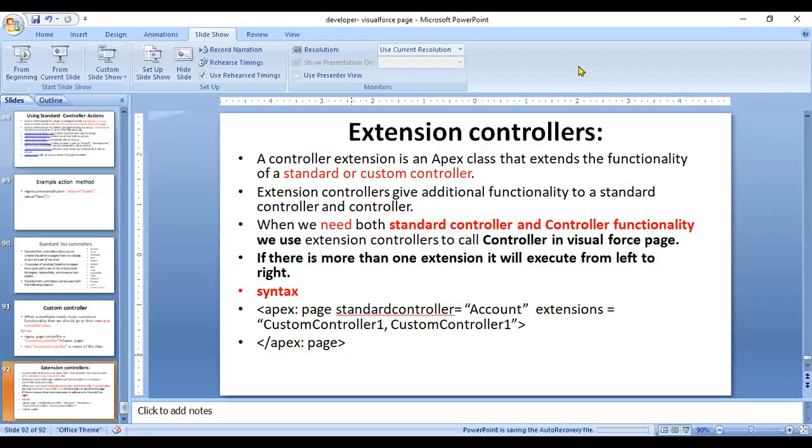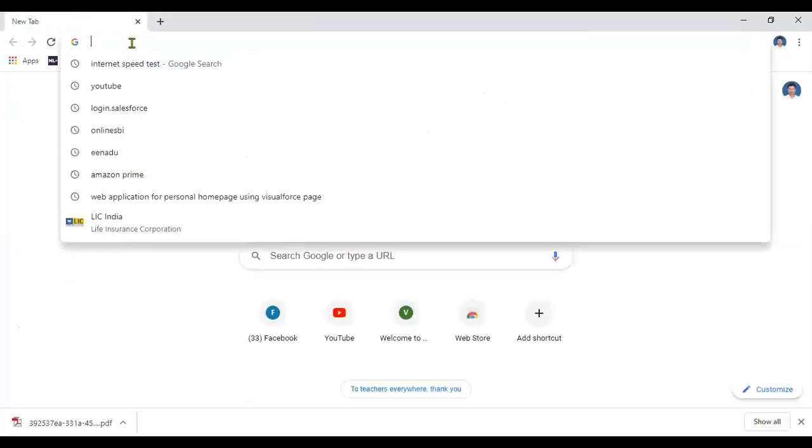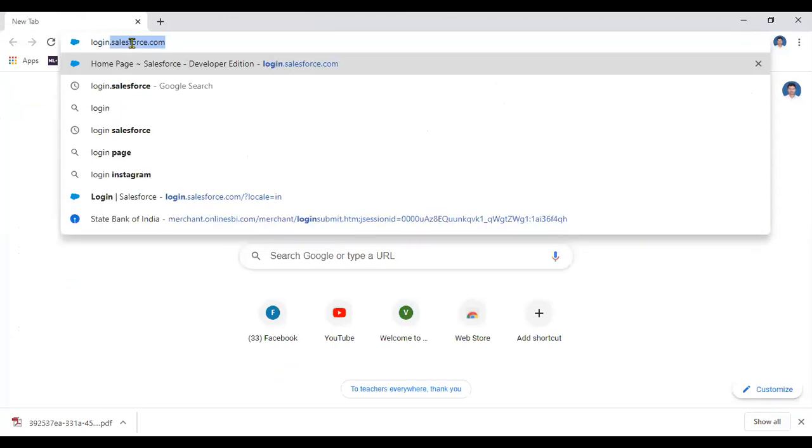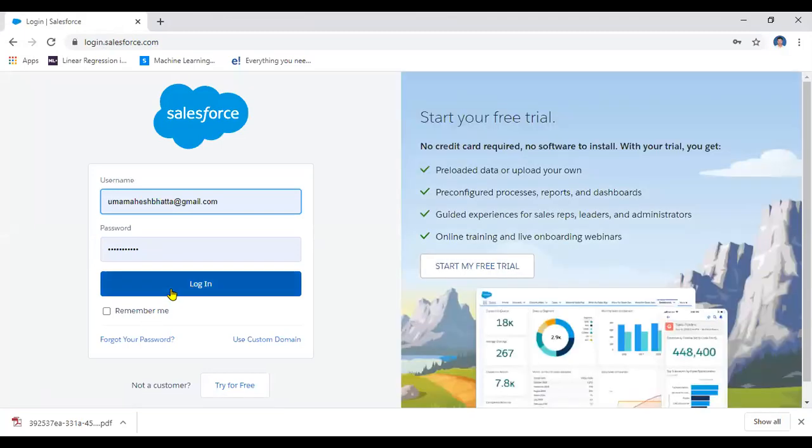Now I'm moving to salesforce.com. How can you move to salesforce.com? How can you enter into Salesforce? You will enter into Salesforce by using login.salesforce.com. Here it will ask for the username as well as the password. I think you have all created your Salesforce account. I expect that you log into salesforce.com.